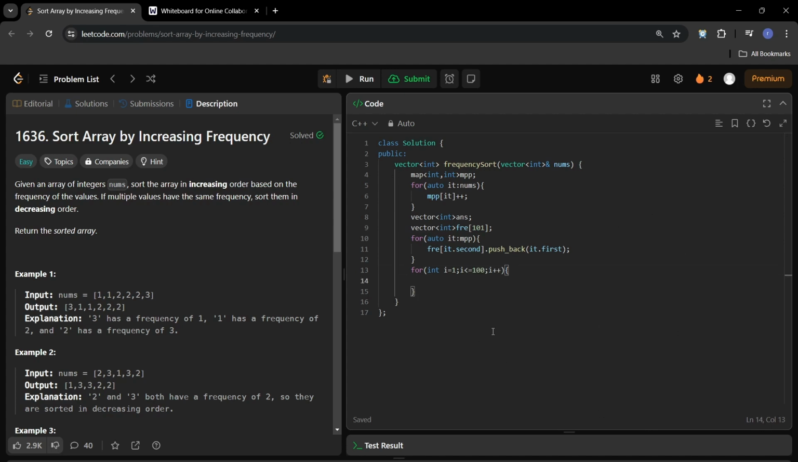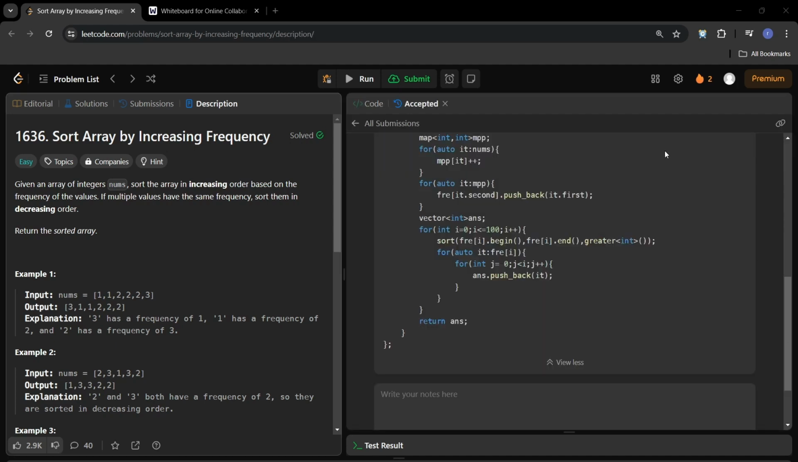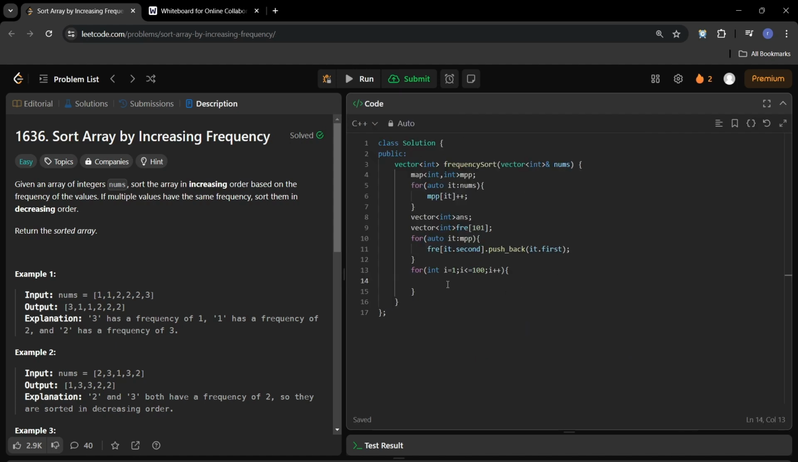Now I sort the array first. Sort frequency of i, begin to end of i, and it should be reverse sort, right? They told us reversing, so I'll reverse it. For that, greater int. Now this will do the sorting.